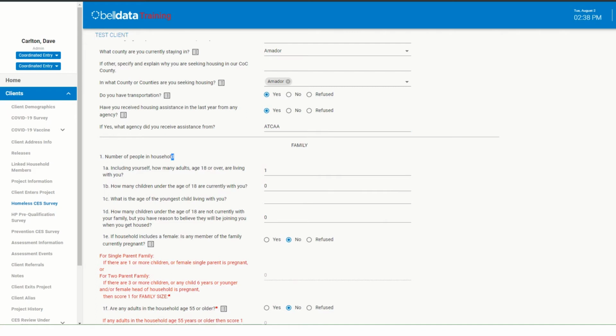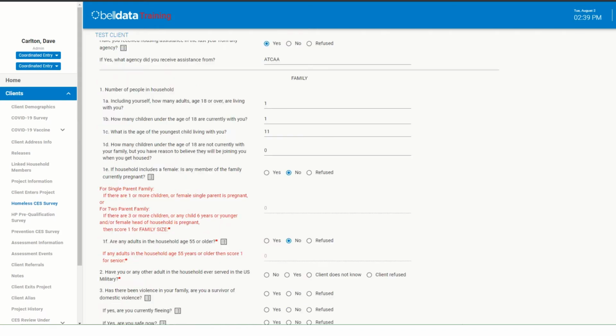Next section asks for family composition. So the first question, including yourself, how many adults age 18 or over are living with you? So we knew by how we constructed our family unit and linked household members that we have the parent and we have the child, and the parent is over 18, so we'll leave that at 1. The child we know is 11. For the next question, how many children under the age of 18 are currently with you? There's 1. And then they ask what the age is.